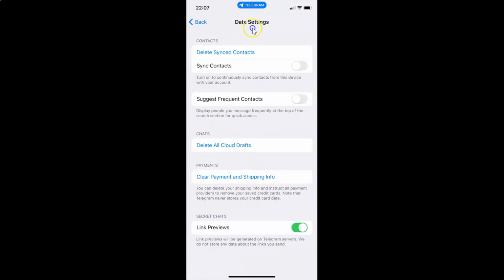I have this data settings screen opened, and on this screen you can see we have this contacts section, and in this section you can see we have this delete synced contacts option. So just tap on it.